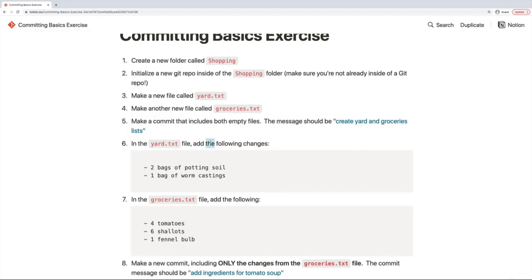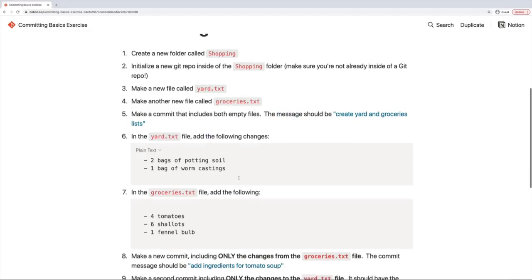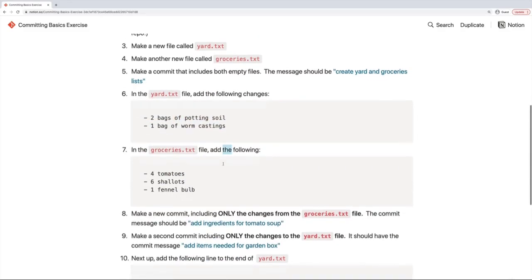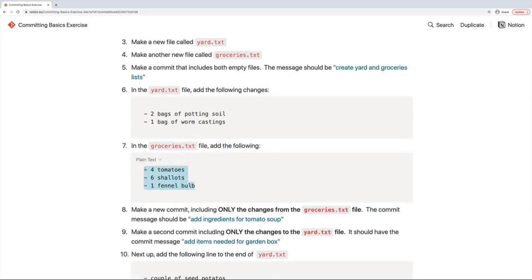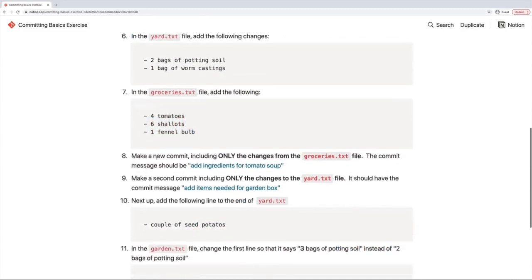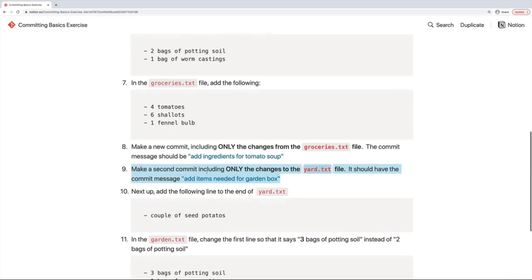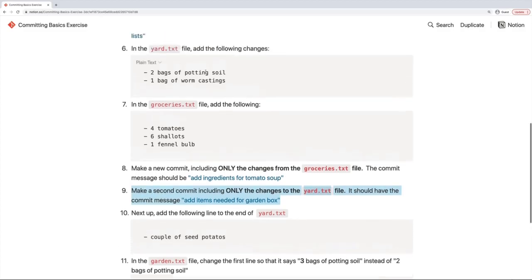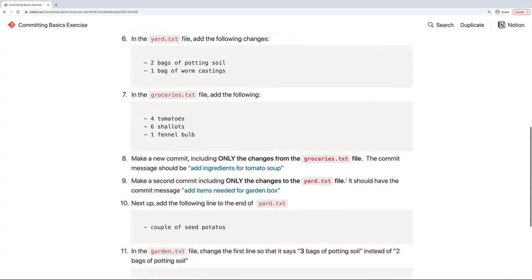And then make some changes in the yard.txt file. We actually add some content, and then we add some content to the groceries, and you can just copy and paste from here. And then make a second commit, including only the changes from the groceries file. And the message for the commit should say, add ingredients for tomato soup. Then make a third commit, including only the changes from the yard file. And that message should say add items needed for garden box.